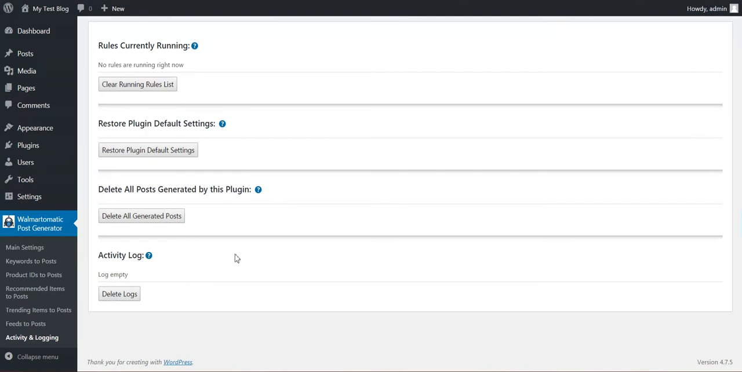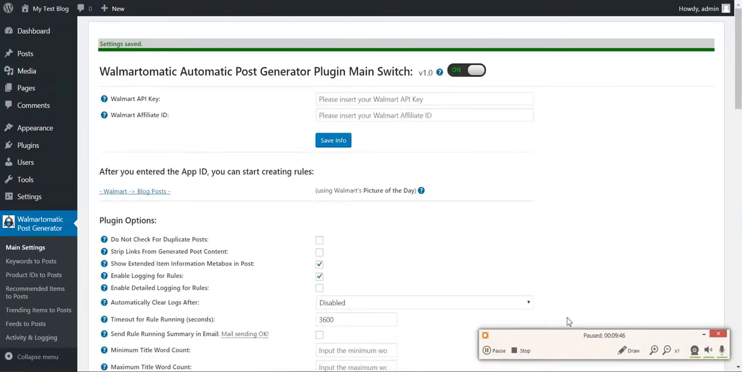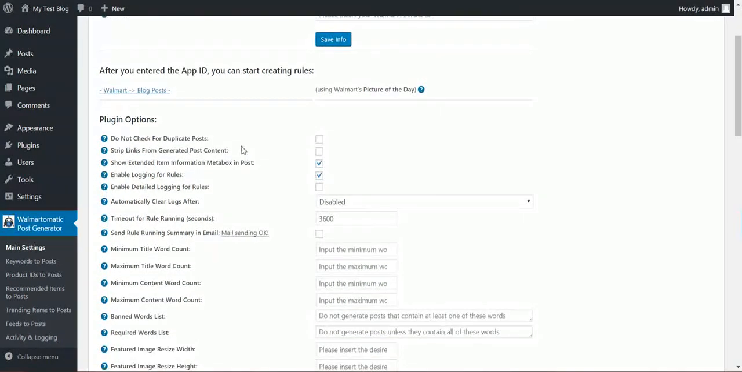Okay. Now let's get back to the main settings and see there are some additional features. I'll pause the video to delete the API key. Be right back in a minute. Okay, I'm back. I deleted the key. We have some plugin options. Do not check for duplicate posts. If we check this, the plugin will not check for duplicate content, and will create duplicate posts.